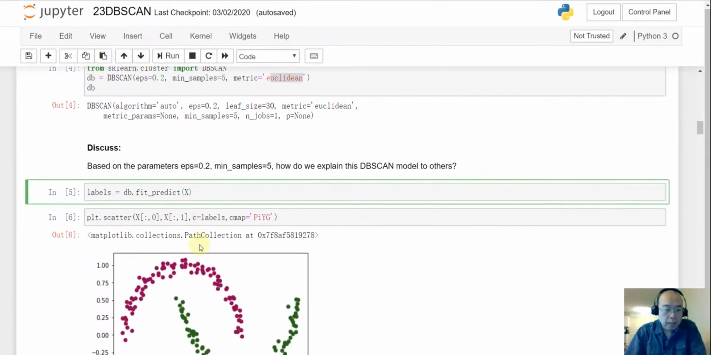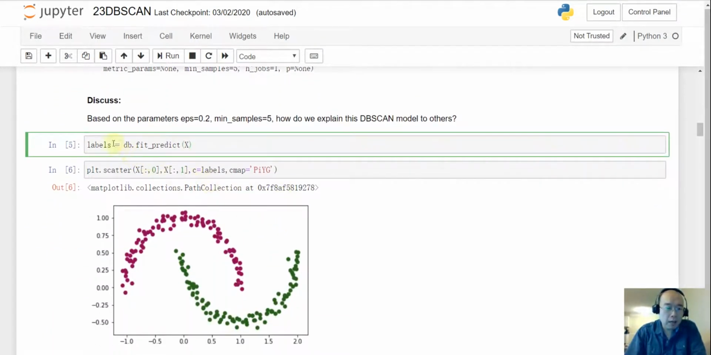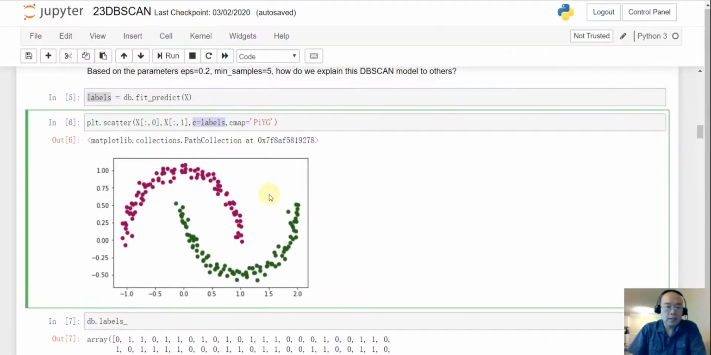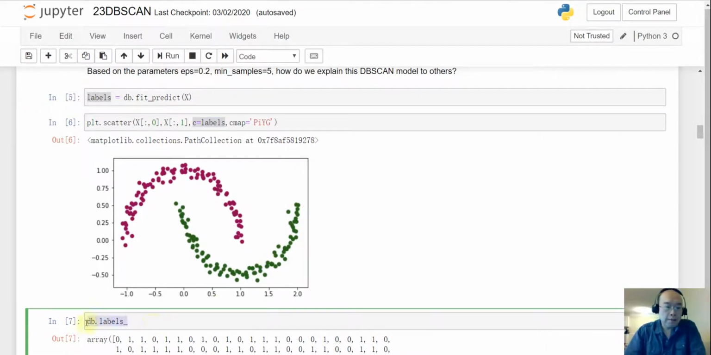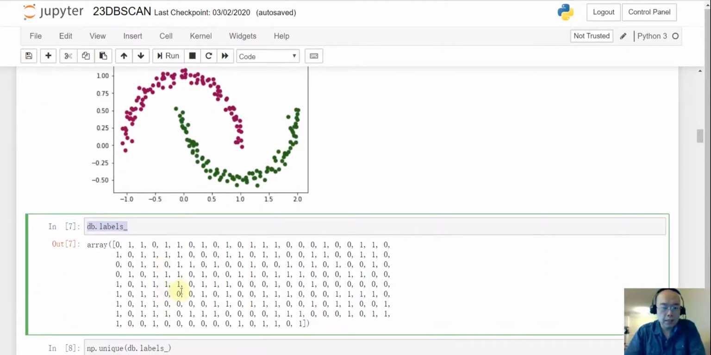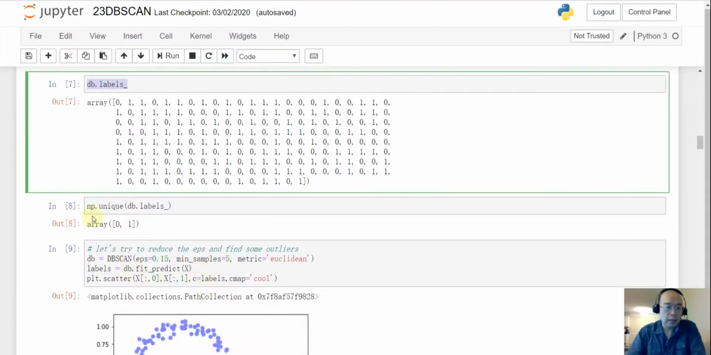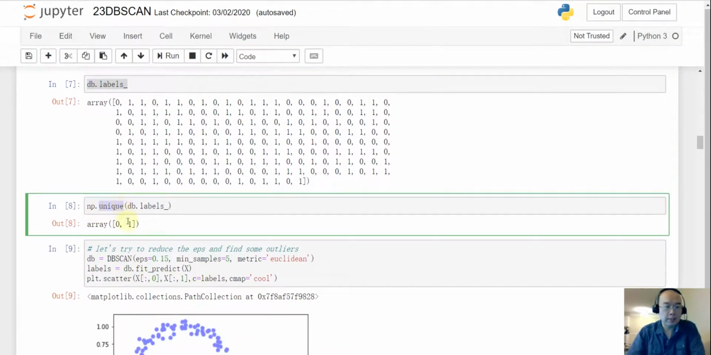Okay, and if we just do this, we can get the cluster labels of DBSCAN, and then using the labels as the color, we can visualize the clustering results of DBSCAN. And as you can see, we have much better clustering results. After we have done DBSCAN, we can get the labels. In this case, we have only zeros and ones, showing two different cluster labels. If you want to check the unique cluster labels, you can see again we only have 0 and 1.